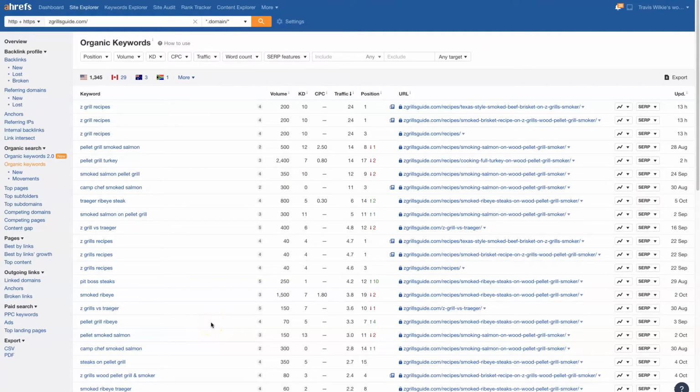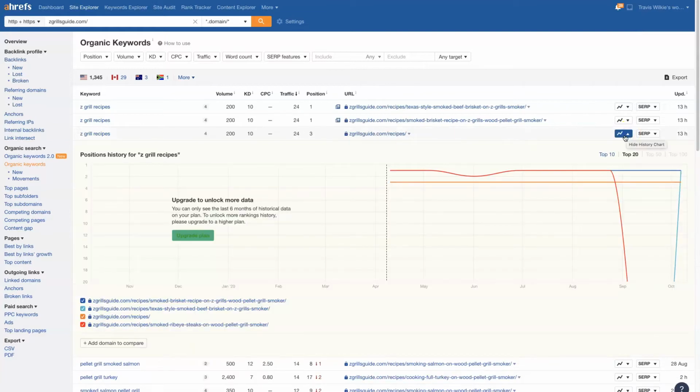We're going to look specifically right now at this Z-Grill recipes page here. Again, that's in position 3. What you can do is click this little graph icon here, and that is going to show us which pages are showing up for that specific keyword, Z-Grill recipes. You can see right here, and you'll notice that it was the red line, and when we hover over it, you can see below my cursor it says zgrillsguide.com/recipes/smoked ribeye steak on pellet grill. So that page was in position number 1, and then it just suddenly dropped off.